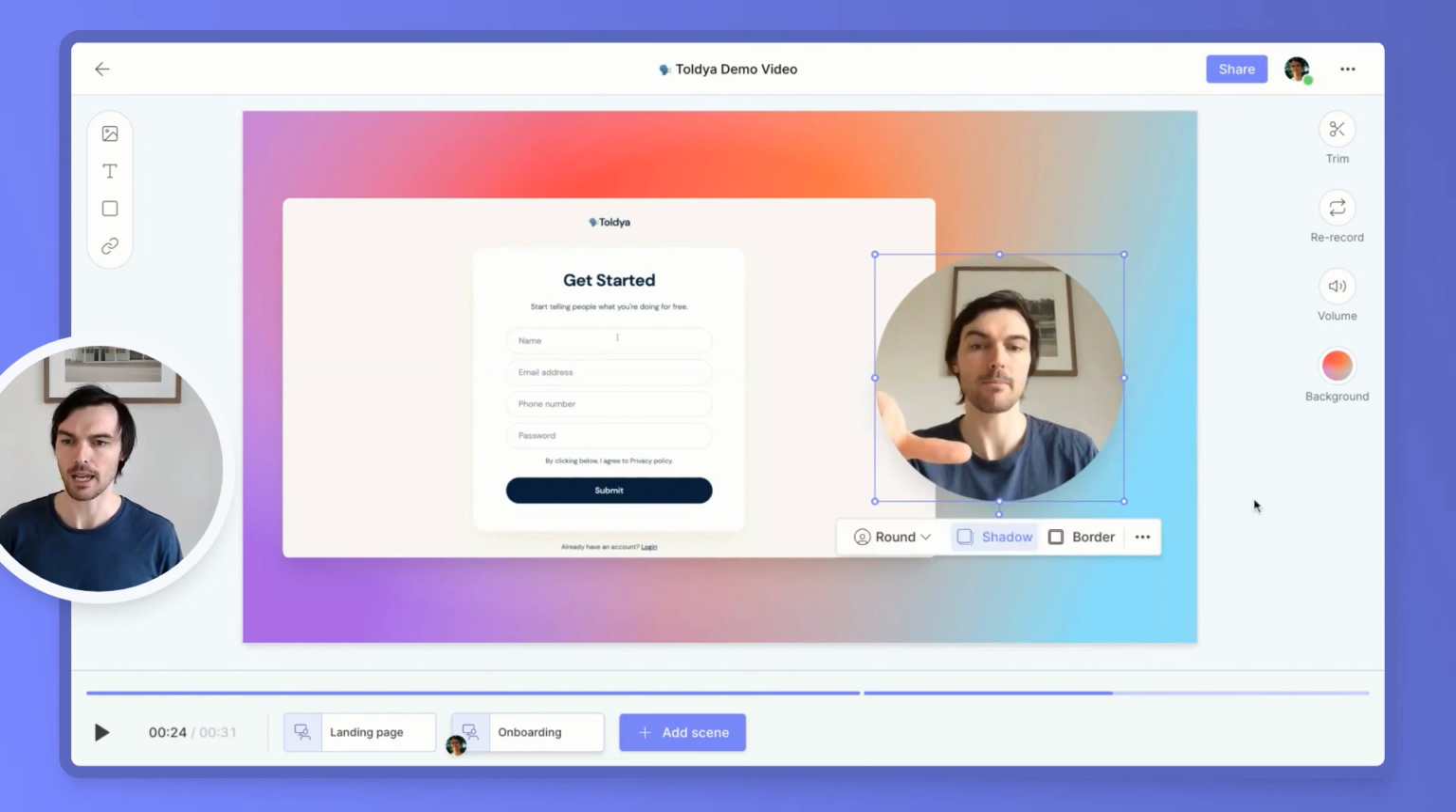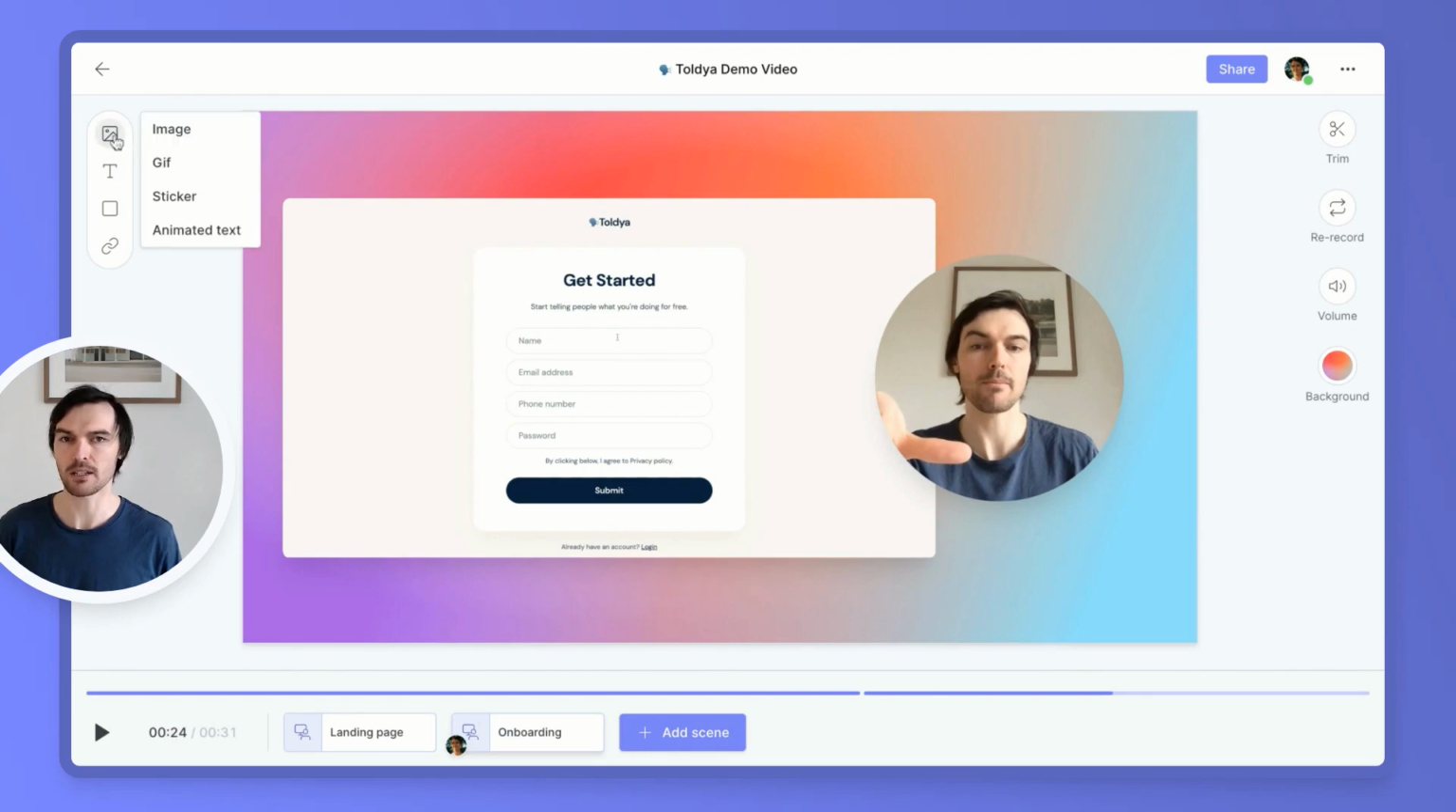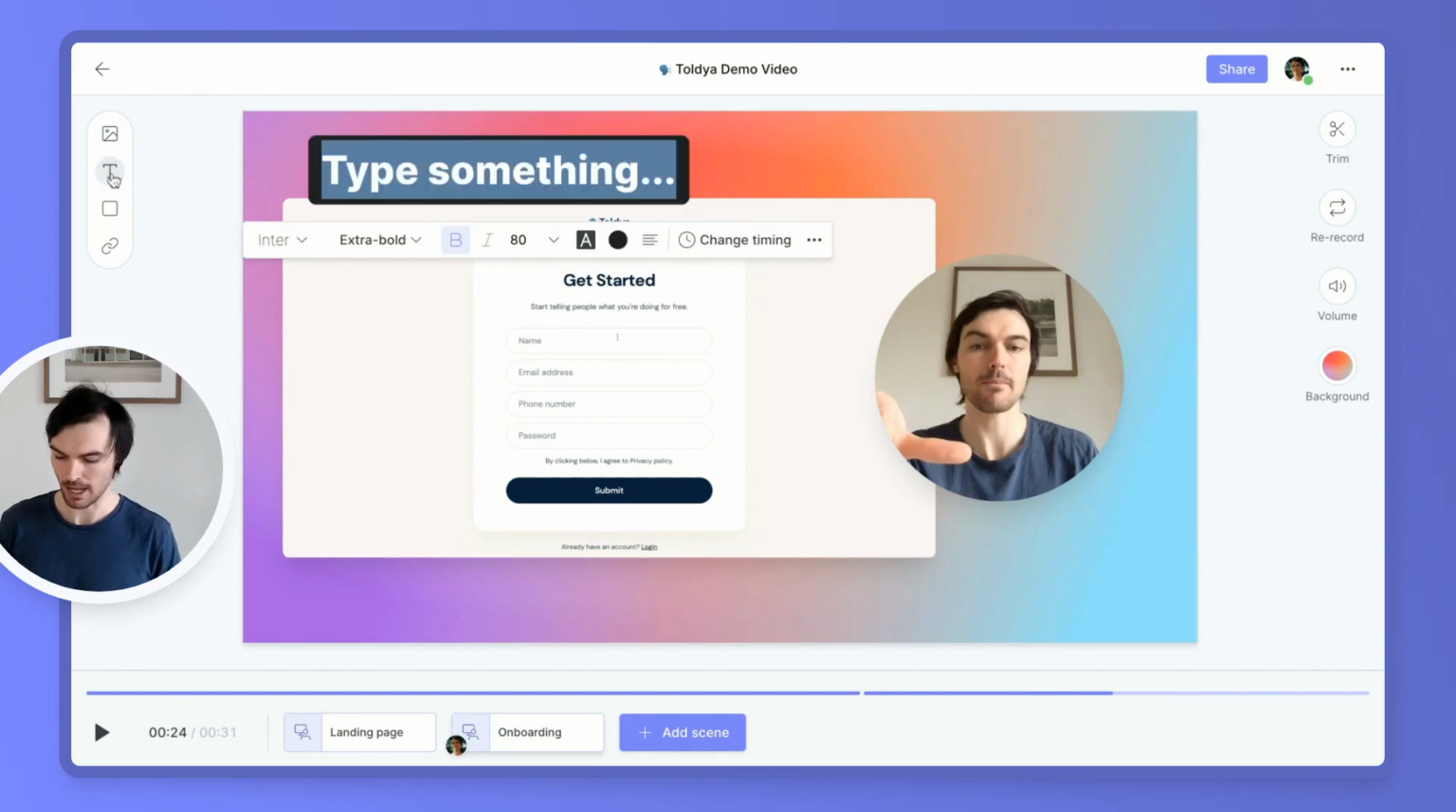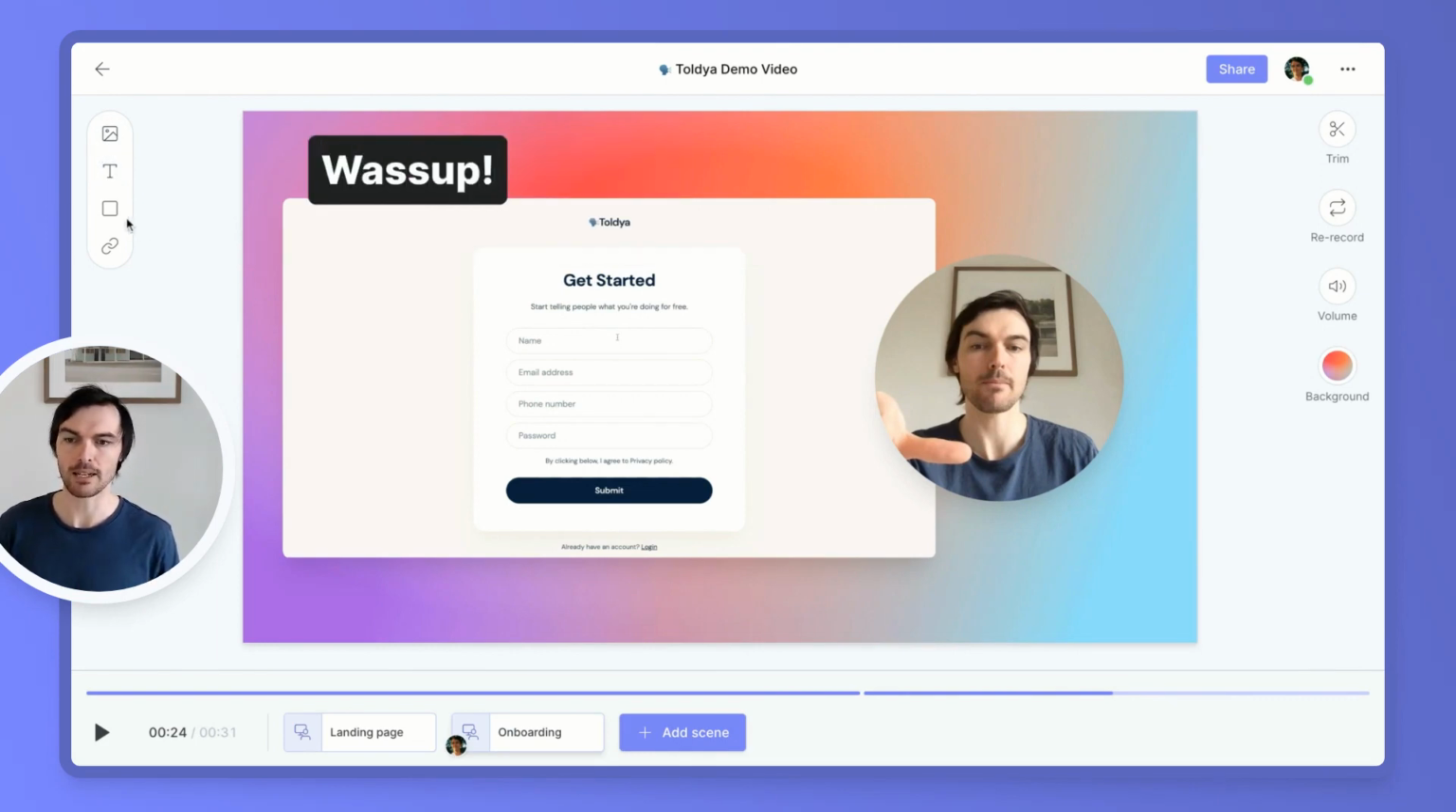And then I can annotate my scene using the options on the left here. So I can add images, GIFs, stickers, animated text. I can add regular text and add something myself. You can also add shapes and call to action buttons if we want our viewers to click on something that takes them to another location.